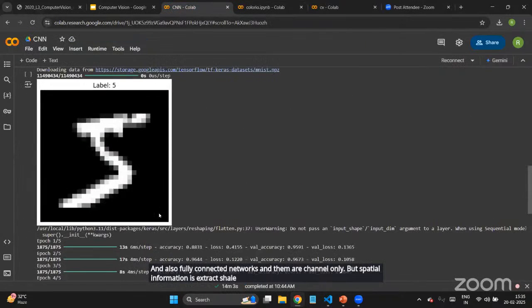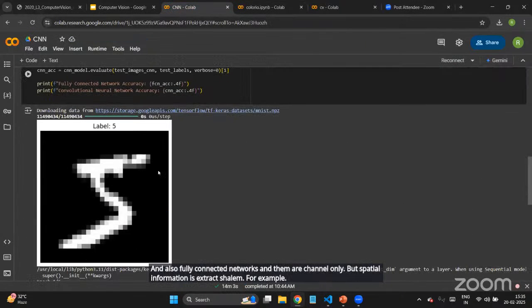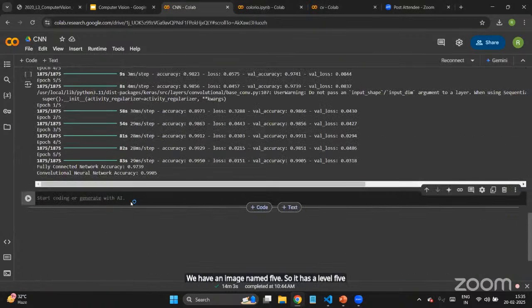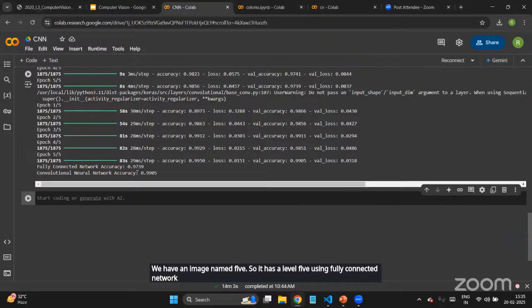For example, here we have an image named 5. So it has a label 5. Using a fully connected network, we got accuracy of just 0.97.